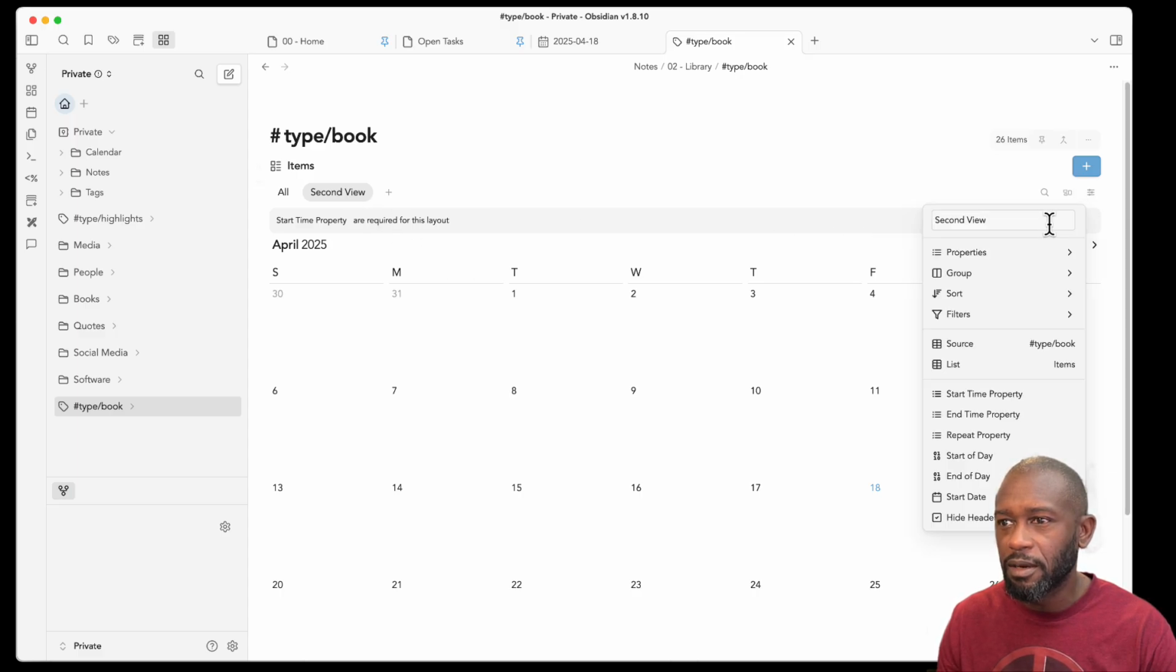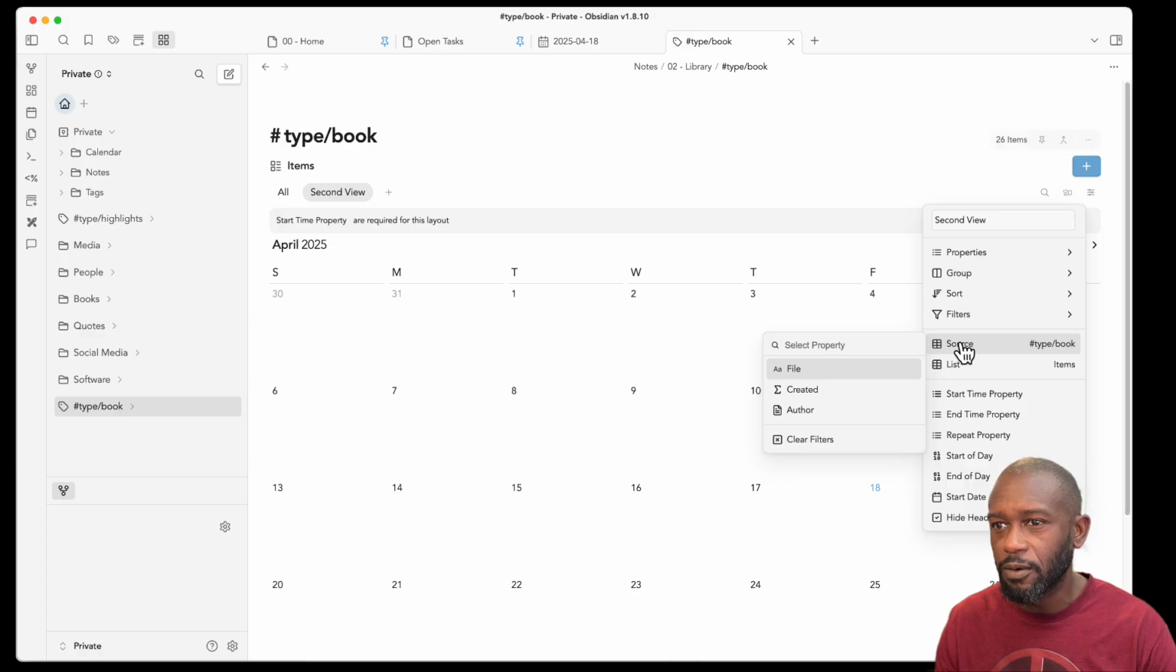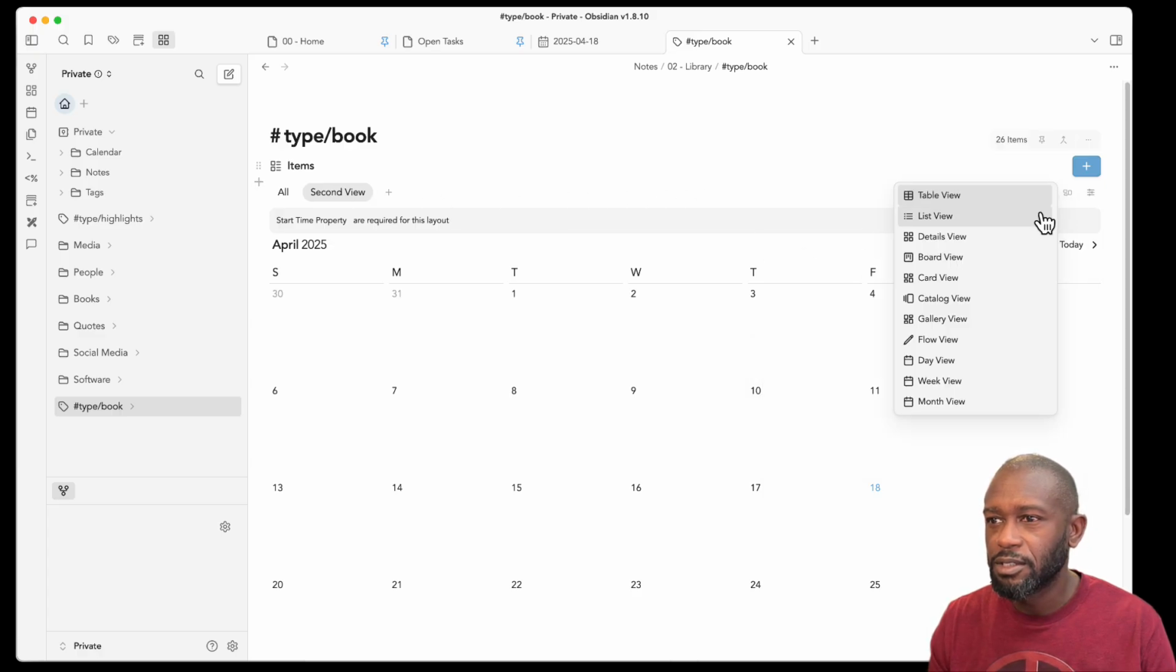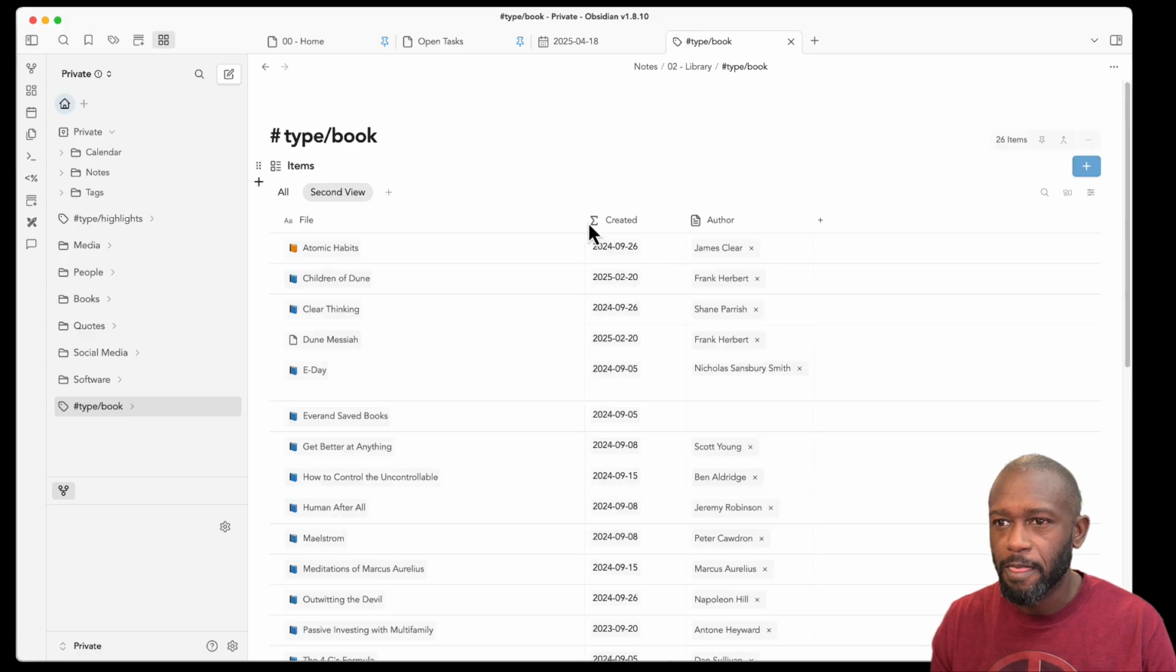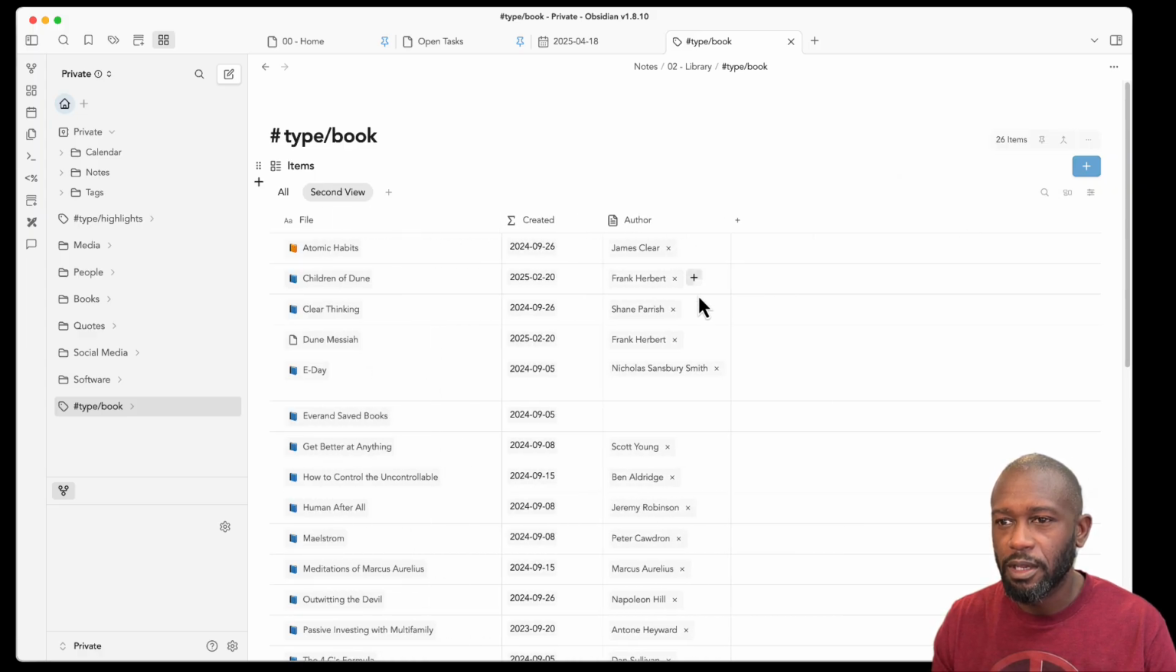You can also add properties. You can group things. This group by is something you may not see in some of the other applications, where they allow you to sort and filter but don't give you a group by option. So I think this is a really nice addition. You can do the sorting, and you can also do filtering as well. Let's change this back to the table view. What I want to show here is that we can also add in different properties.